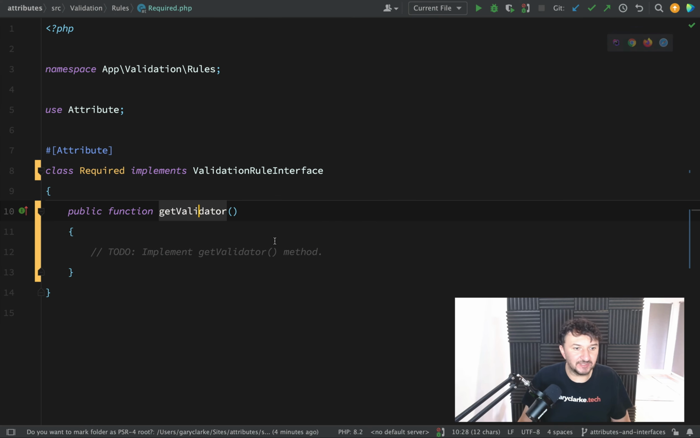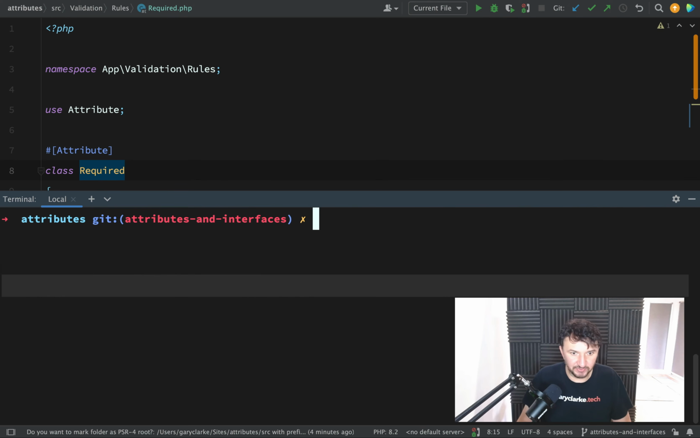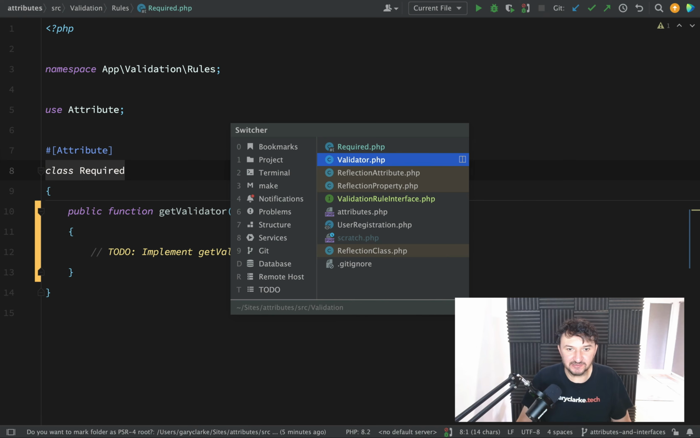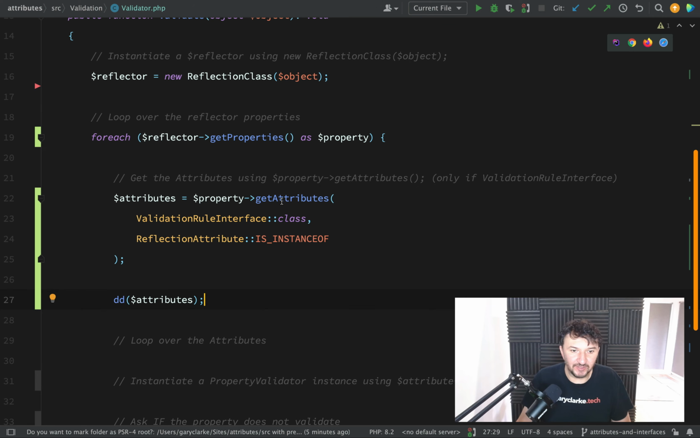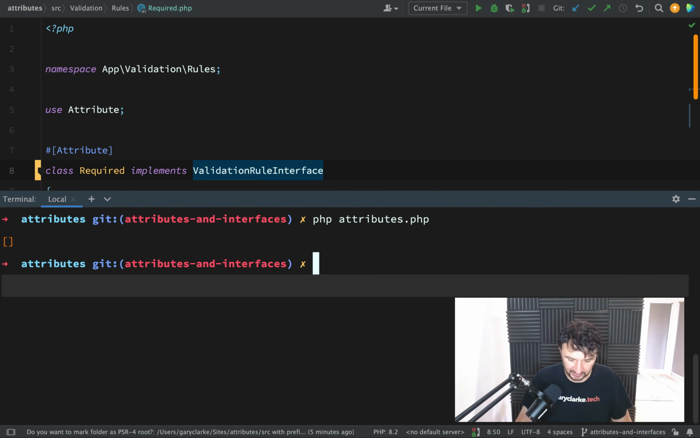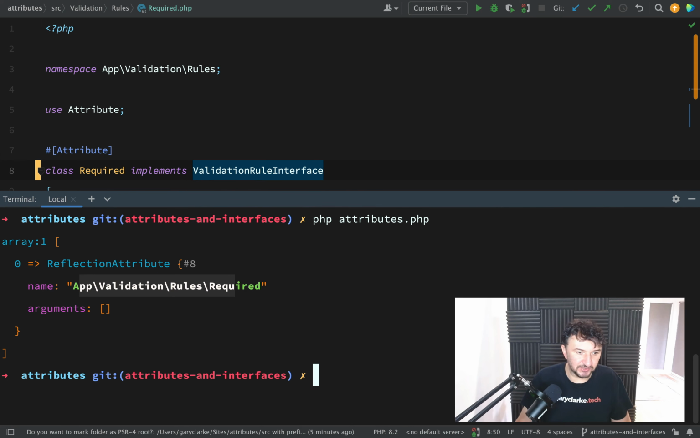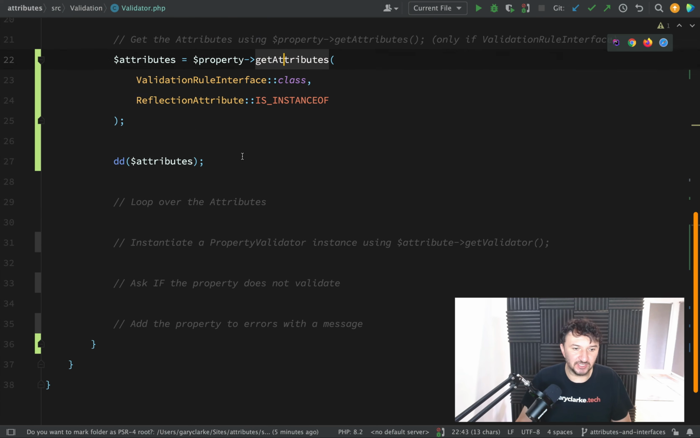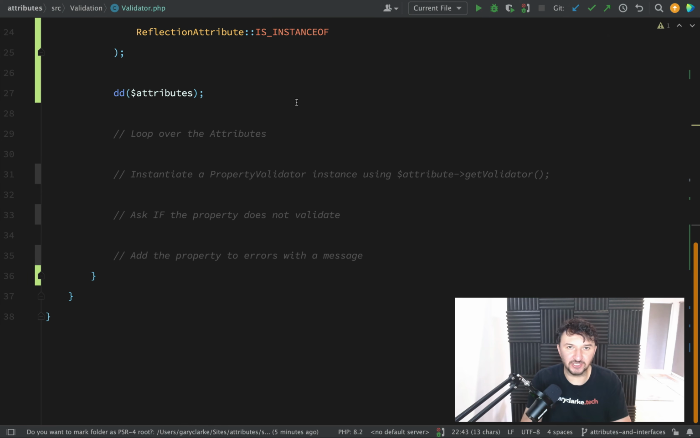How about if we went and removed that from the required class, the required attribute, and ran it again? We now get an empty array because this is no longer an instance of validation rule interface. We've said here we only want the attributes which are an instance of validation rule interface. So we know that this is working. Let's go and revert this back and make sure it's a validation rule interface. Run it once more so we know that we're finishing with everything working. And then in the next one, we shall move on and start to work through some more of this validation logic.